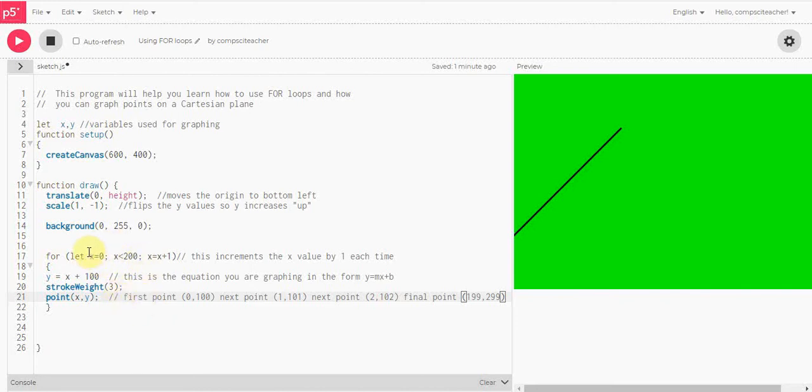So let's review here. This is a for loop. This tells us where to start. This tells us it will continue as long as this is true. This tells you how much it should increment. Now, what I do inside the for loop is up to me. All I'm doing is plotting points, but you could do whatever you wanted inside the for loop here. Notice that we have an open curly brace here and a closed curly brace. I must have that for my for loop. I'm telling this inside here to do whatever I want to do.